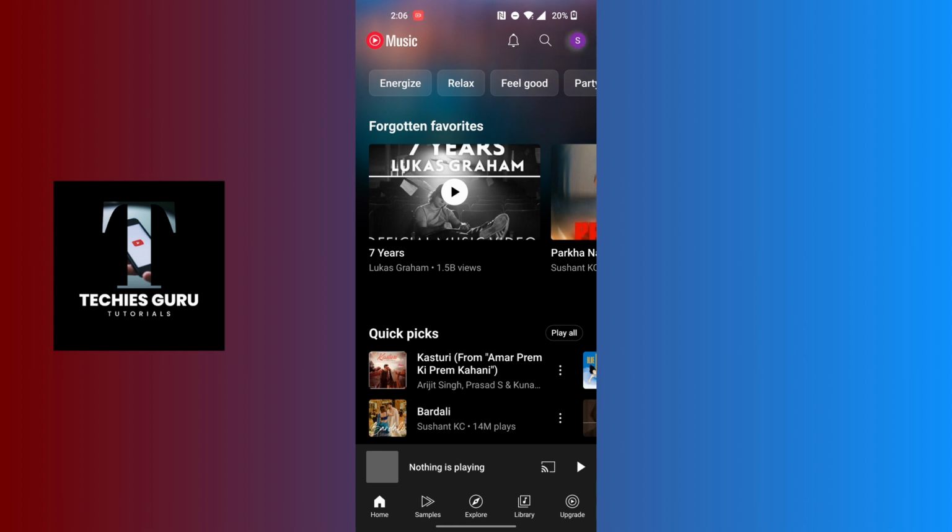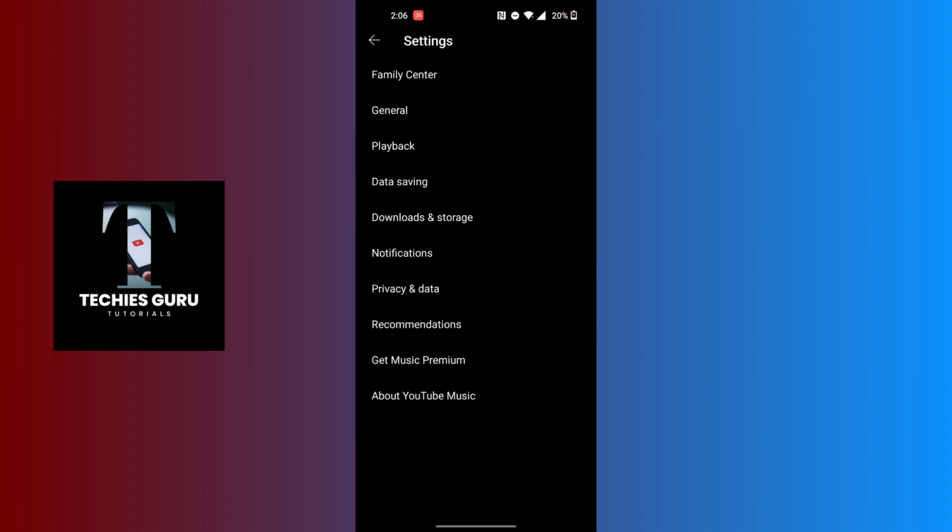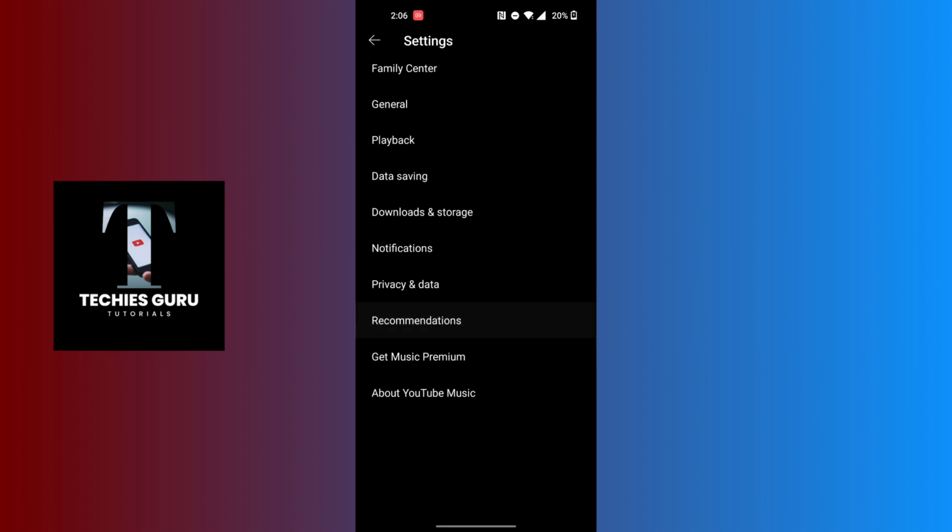Tap on your profile picture icon at the top right corner of the screen and tap on the settings button over here just above help and feedback, and you'll land over here where you can see the recommendations option available for us just above the get music premium.